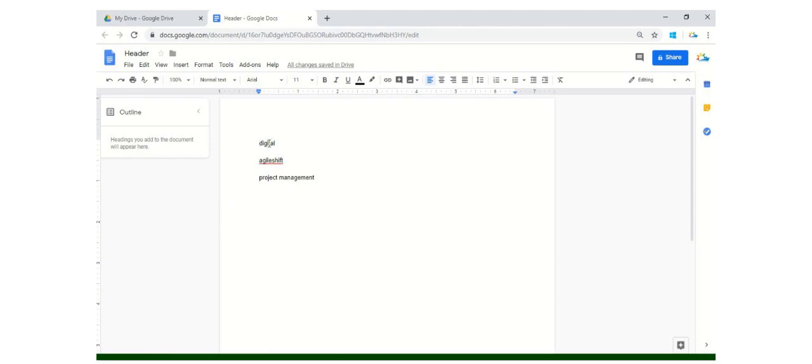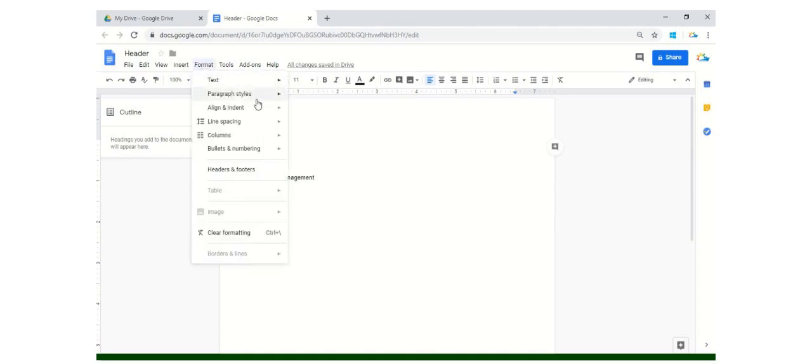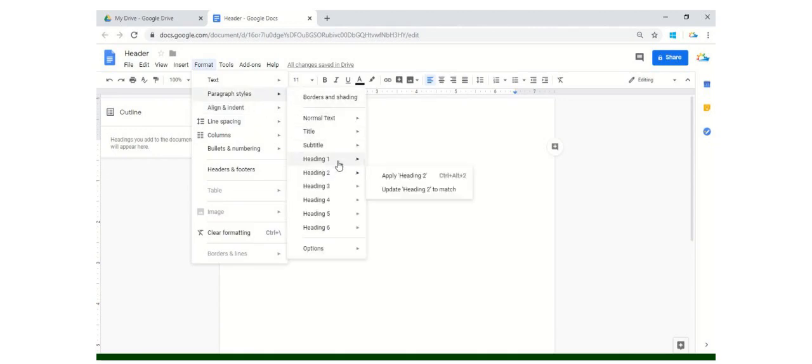So the very first thing that you have to do is just select the word or the particular text which you would like to be placed as a heading. Go here to the format tab, and then you have to select paragraph styles. In paragraph styles, we'll start with the heading 1, and it's there.